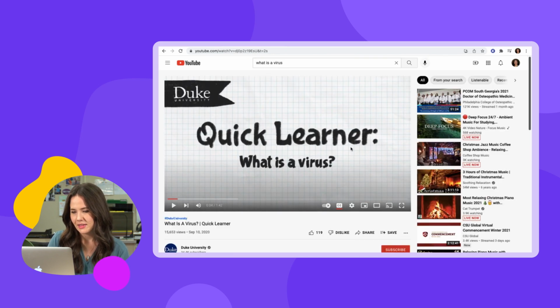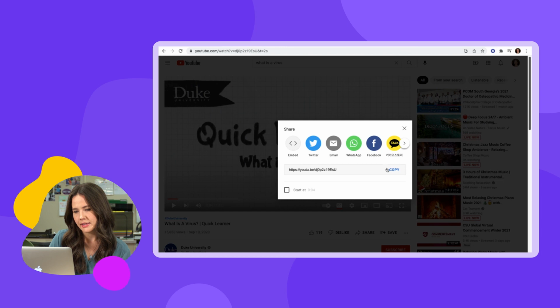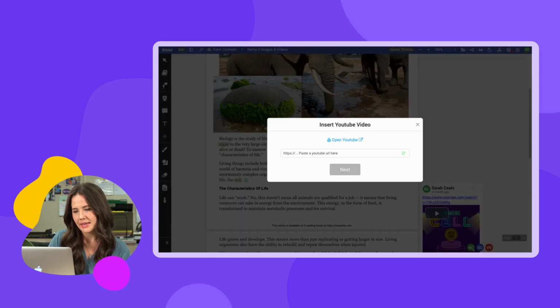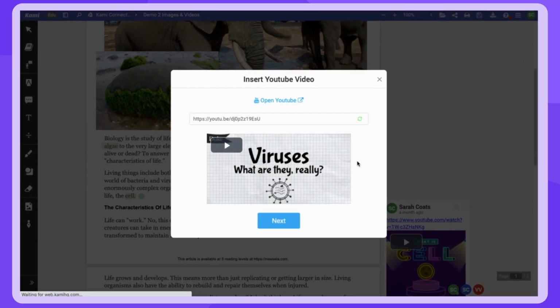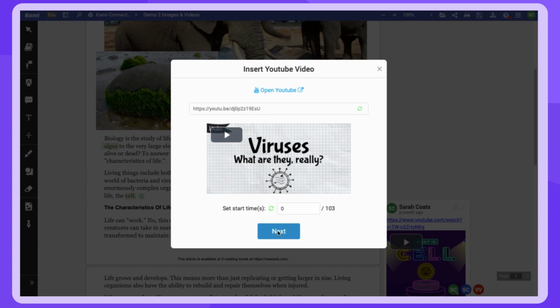I then need to get the link to this video. I can either copy and paste it from above, or I can come below and click share, and then click copy. I'm going to go back to my Kami file and hit paste. And then if you click on these two green arrows, it will refresh the video for you, and then I can go ahead and click next.